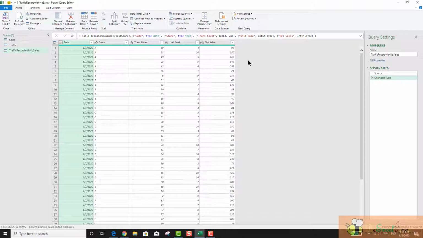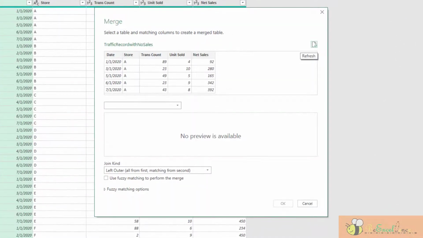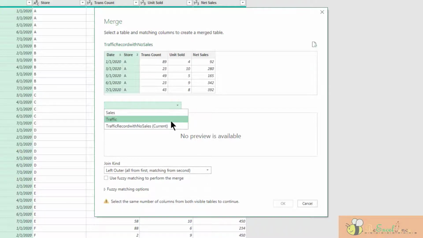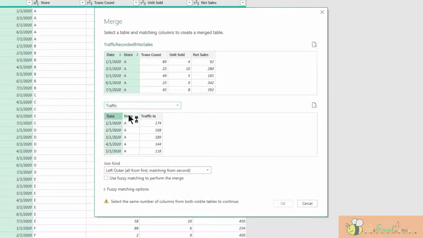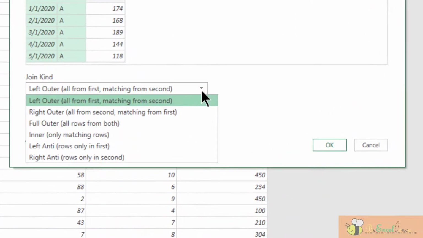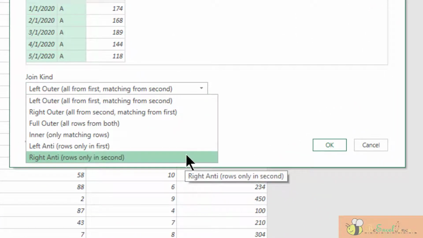I'm going to merge it with the traffic query. Go to Home, Merge Queries. Again, on this left table, select Date and Store. Map it with the traffic query according to date and store. This time I select right anti as the join kind. Right anti means rows only in the second. That means the date and store appear in the traffic table only.